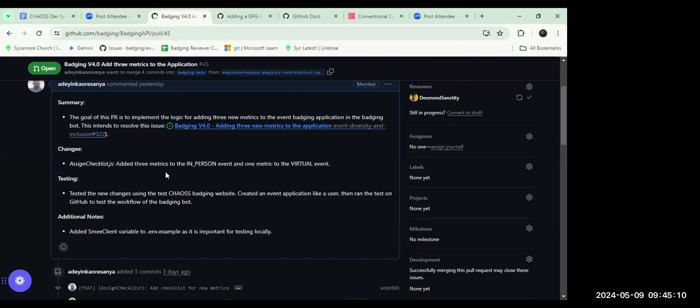And then I listed the files that I worked on. And in my additional note, I mentioned that I also touched another file that is not directly related to the PR I was working on, because I depended on it to be able to test my work locally. And so I wrote all of that.